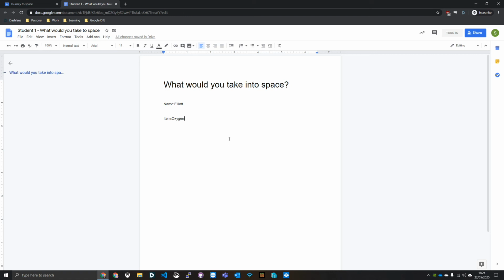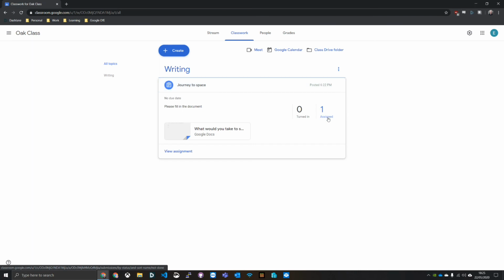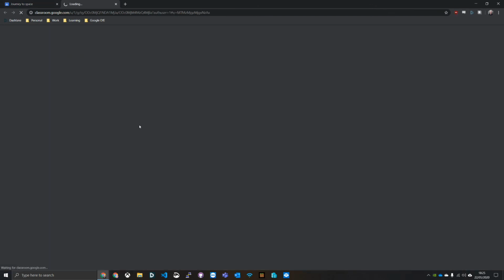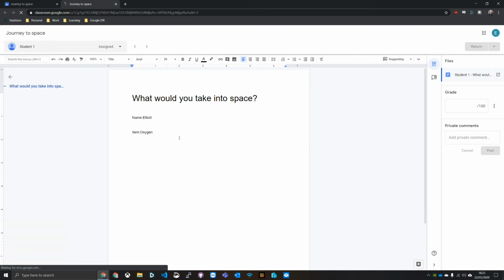If we switch back to our teacher window and go into our assignment, we can see that we've got it assigned to one pupil, and there is their document that they're working on. So we'll click to go into that document, and we can see the data that I just entered in there, and we can see that student 1 is currently in the document and editing it at the moment.